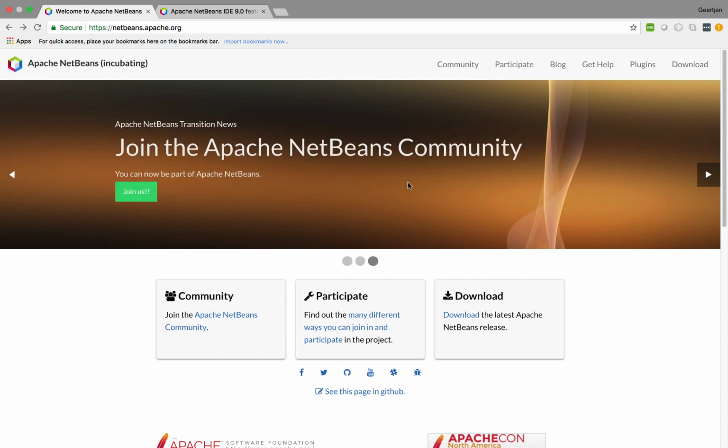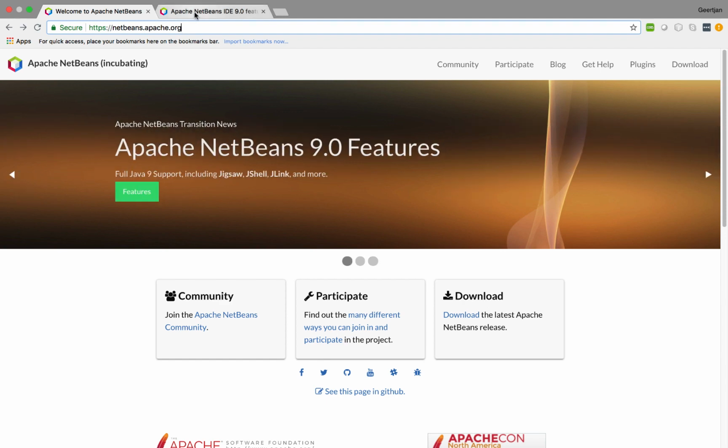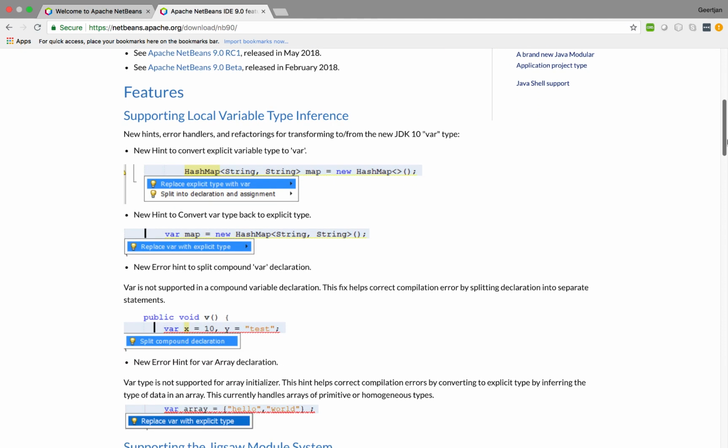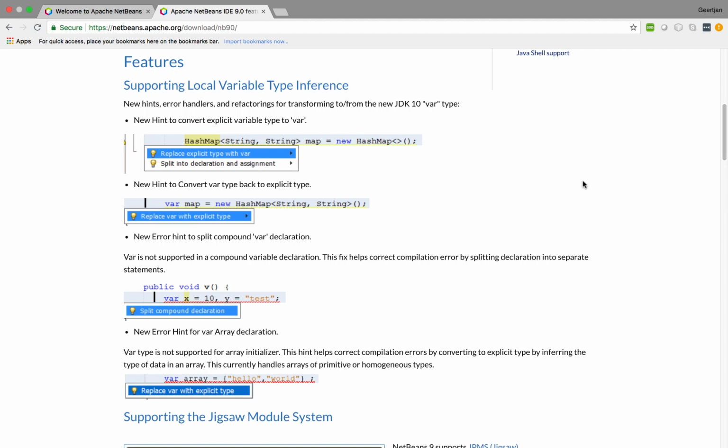Hi. When you're on the NetBeans Apache.org homepage, one of the subpages provides you the information about what is in the latest release. And when you look in that page, you will find, first of all, information about the JDK 10 support for local variable type inference. So, how do you use that in Apache NetBeans?